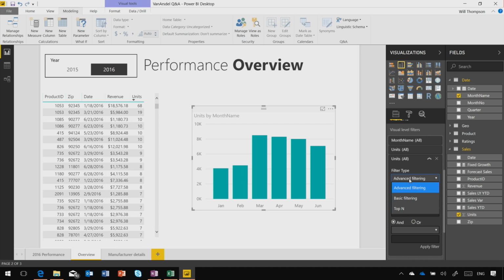You'll see now I get a couple of different types of filter. There's advanced filter. I can do a basic filter where I can select the individual values that I want, or I can do a top type filter. Let's stick with advanced. What we're now doing is saying, for each of the different rows in the underlying data, apply this filter condition, and then show me the results.